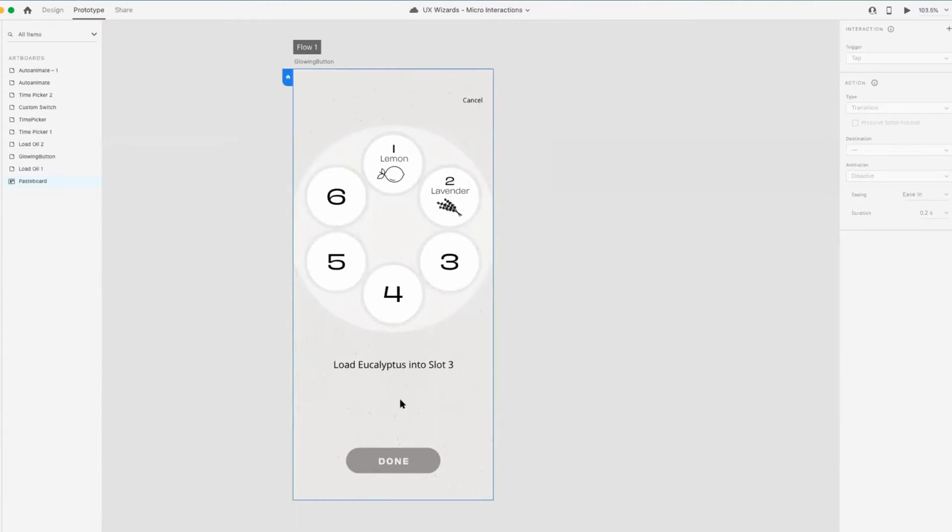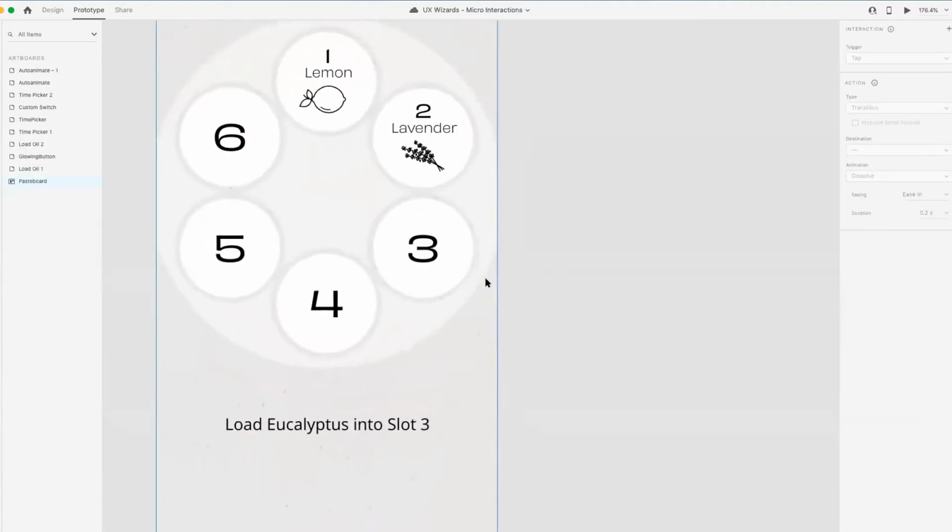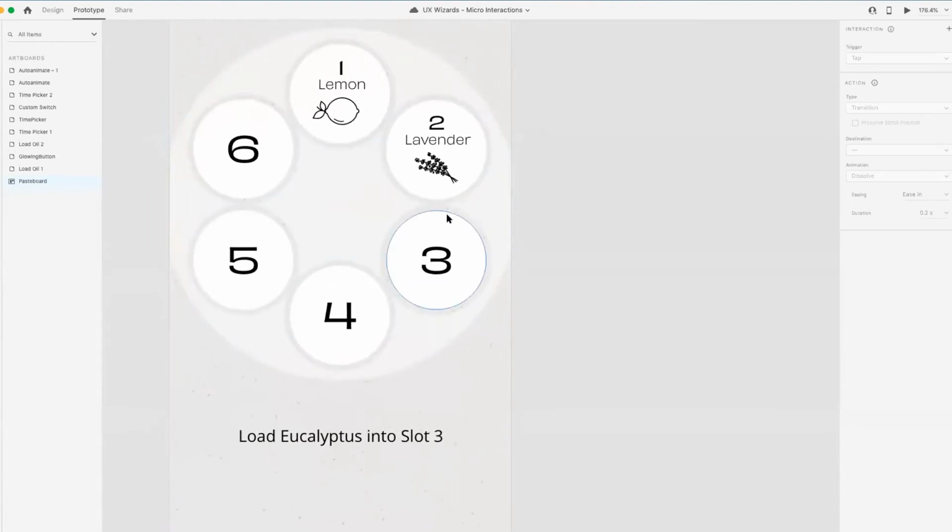That's what it's prompting you to do on the screen. So what I was thinking would be helpful is if slot 3 was glowing a little bit, so that you could see which one it was and then know exactly what you need to do. It would just call a little more attention to this particular slot. So the way we're going to do that is with a fun little glowing button micro interaction. I'm going to zoom in here, and we're going to keep the rest of these white, and we're just going to take this circle that I created.